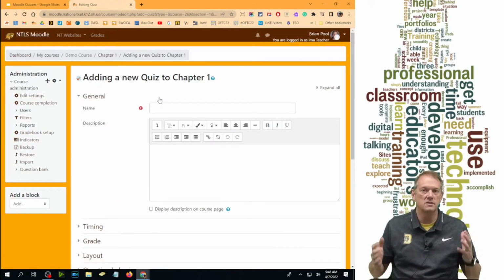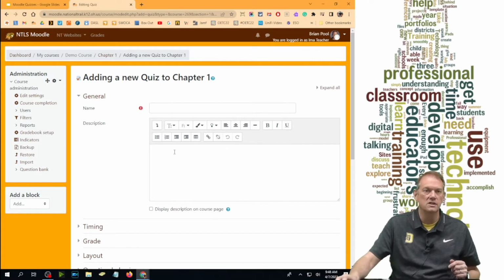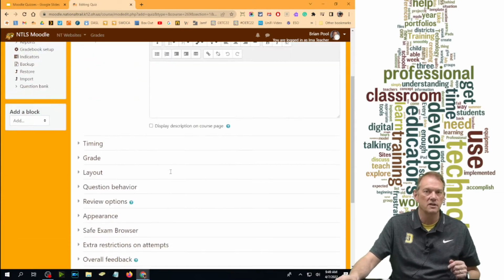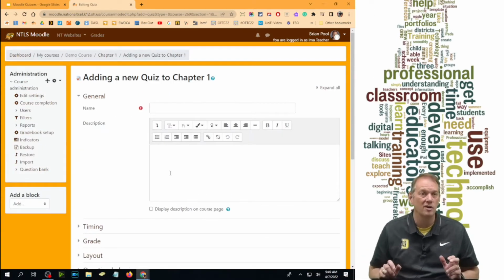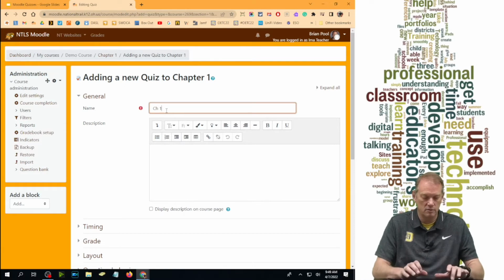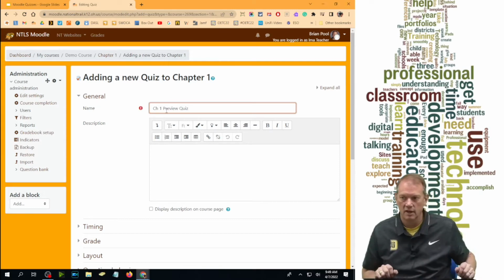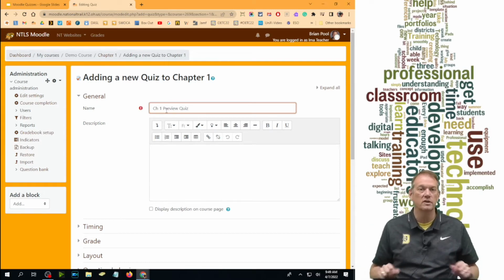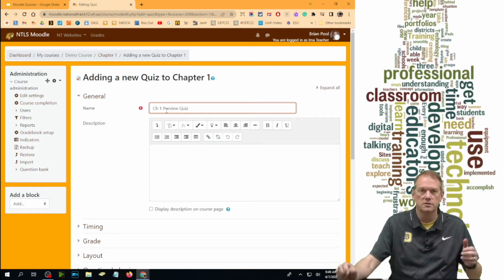And this is the basic quiz setup. You can see by default all these lower things are not expanded and we're going to work through all of them. So in the name, it's got an asterisk. I have to give it a name. Chapter 1 preview quiz. Maybe some questions I give when I start chapter 1 to see what they know before they get into the course.